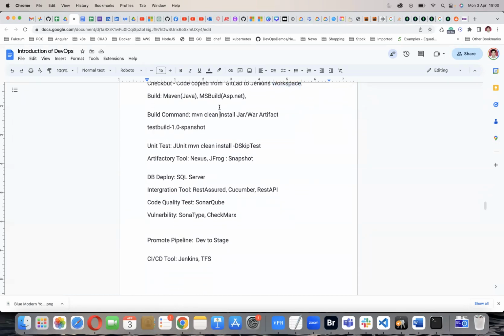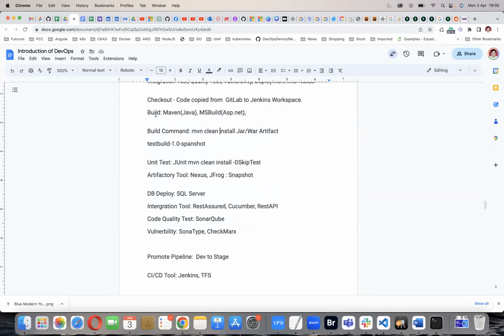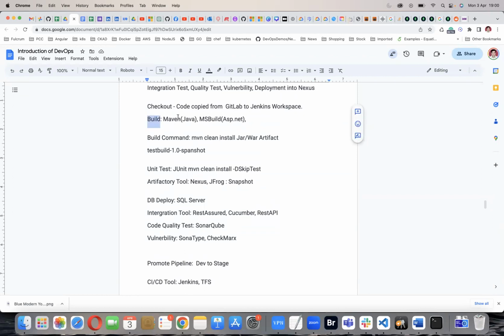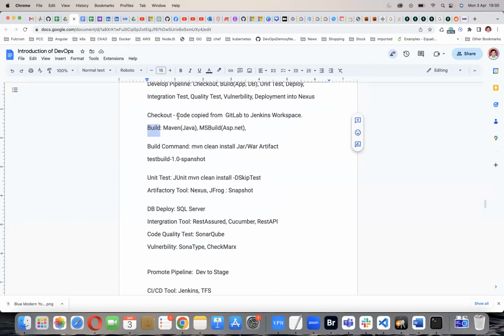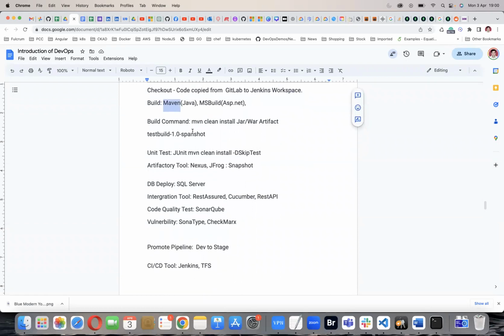Once the checkout stage is completed, the second stage is build. On the build side, if you are using Java, we have the Maven tool. If you are using ASP.NET, then we have MSBuild. If you are using Node.js, we have a different tool. So depending on the technology and language, we have different tools. Now we can take the example of the Java side, so we have Maven.